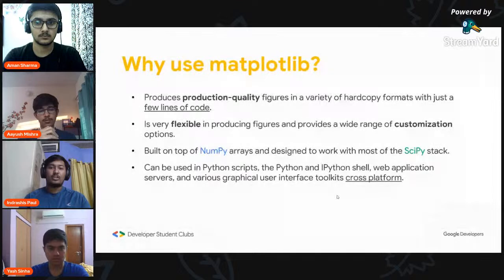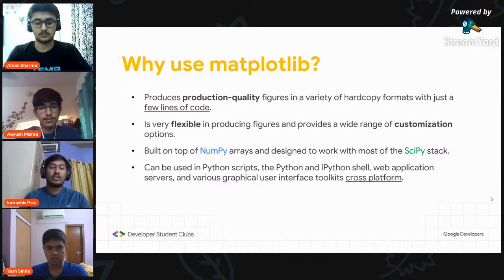So the first thing is why we use Matplotlib. There are various reasons for using Matplotlib, and one of the primary reasons is it produces production quality or publication quality figures in a variety of hard copy formats with just a few lines of code. For example, if you're writing a publication, a research paper, and you want to include some quality and very good-looking figures in your paper, Matplotlib will be the first choice for you to go.